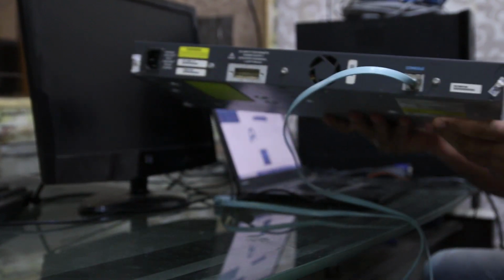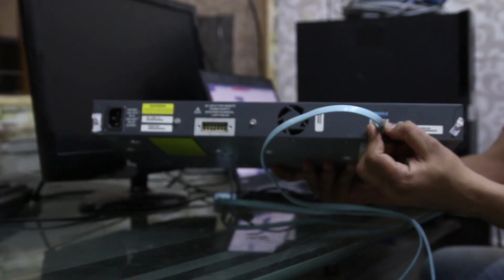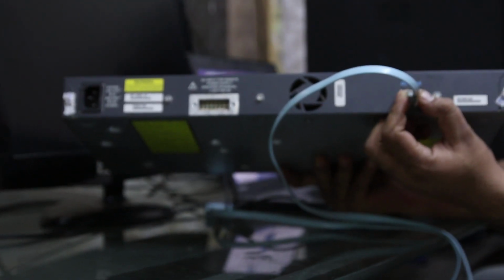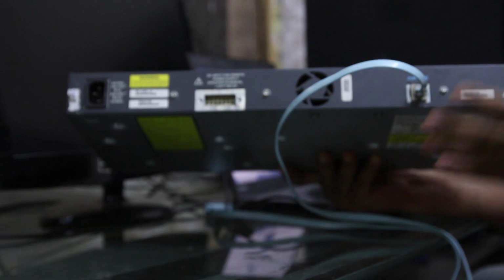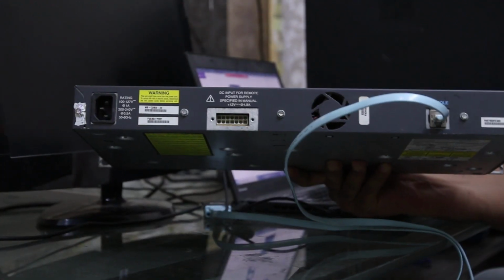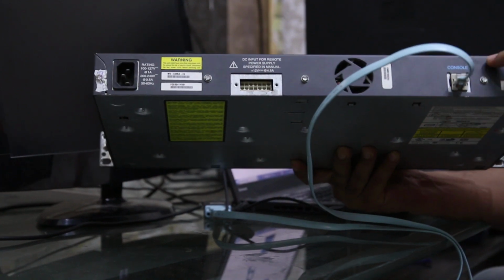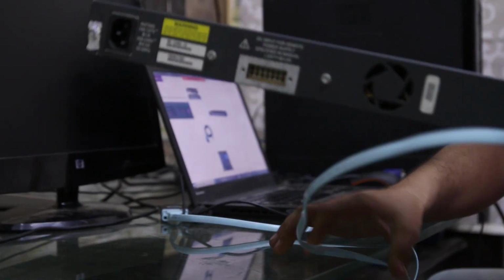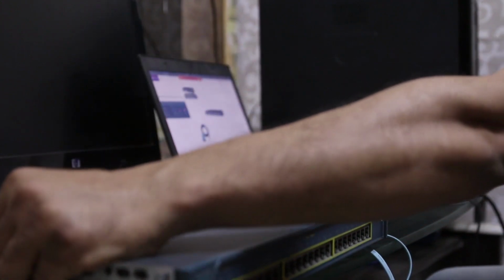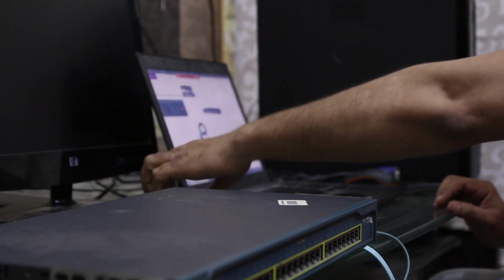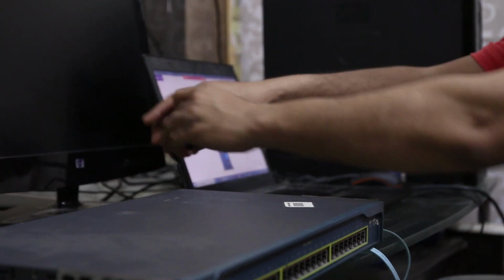Here you can see that we take the switch, and on the console side we put the console cable over here. A number of switches have a console port on the back side, and a few switches have it on the front side, so it's up to you. You can check from here, here is the console. Okay, so from here we connect with our laptop. Now we are going to power on this switch.